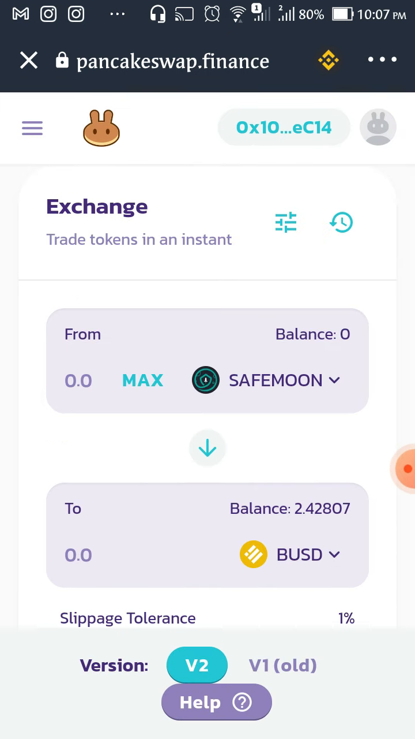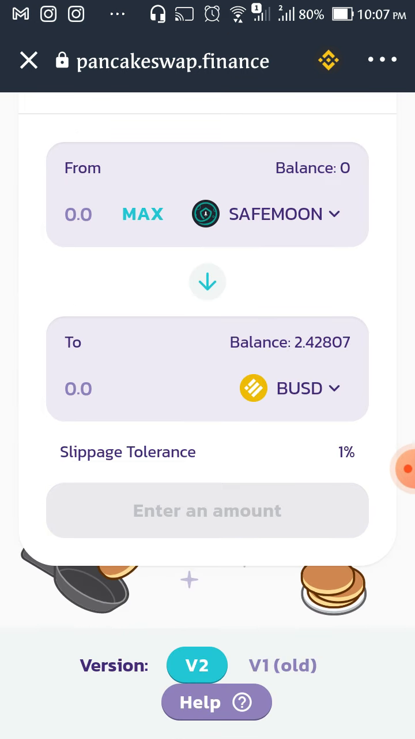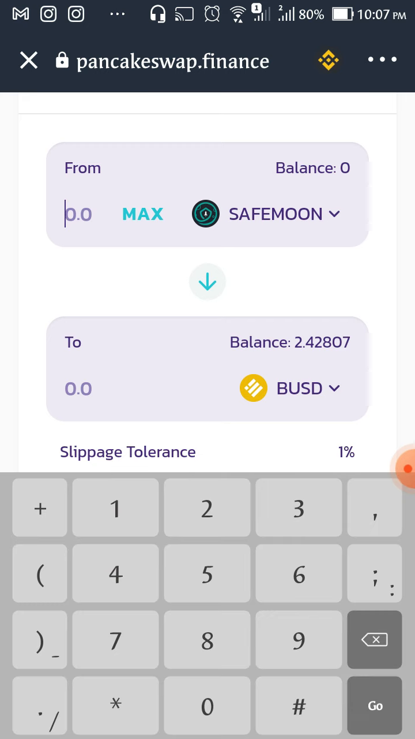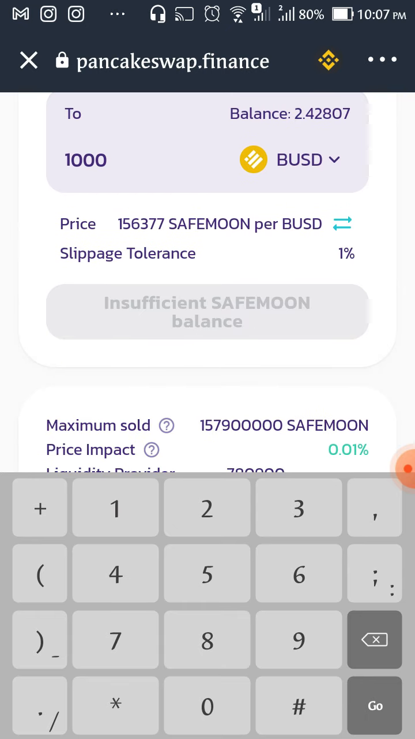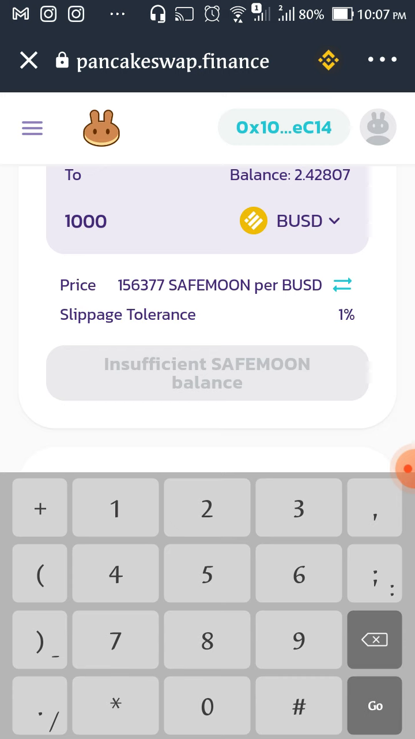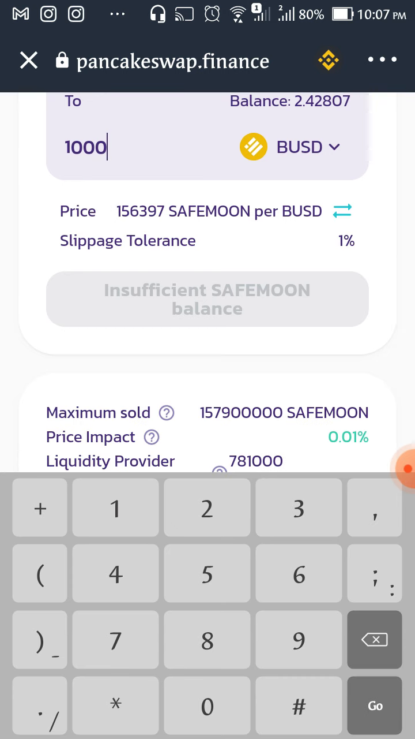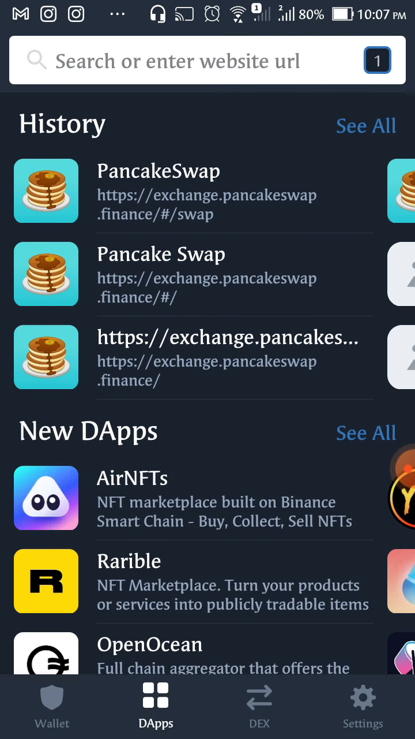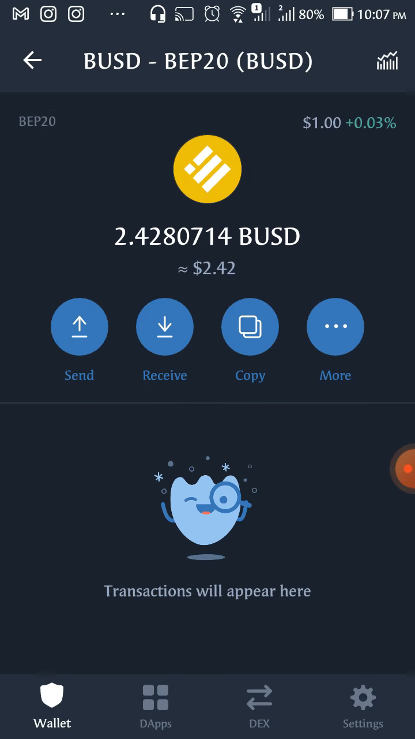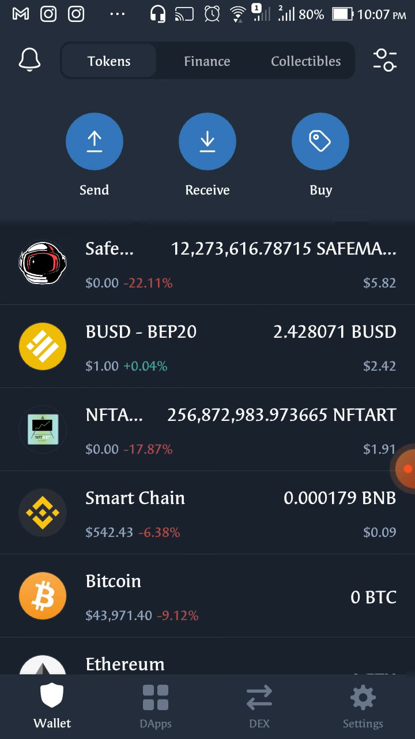So when you're done, you just close, and then you click on swap, and you enter an amount. Mine is showing insufficient balance because I don't have that amount of SafeMoon. But it will say swap, and then you just swap. It will be added to your BUSD, and then when you come to your wallet under your BUSD, you actually see the value here.